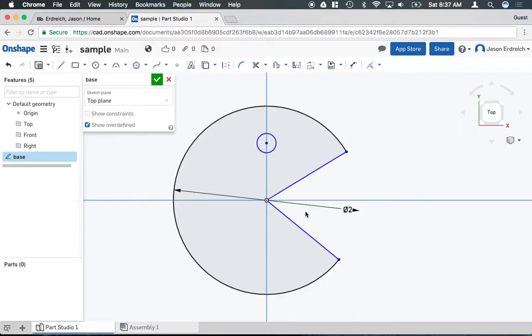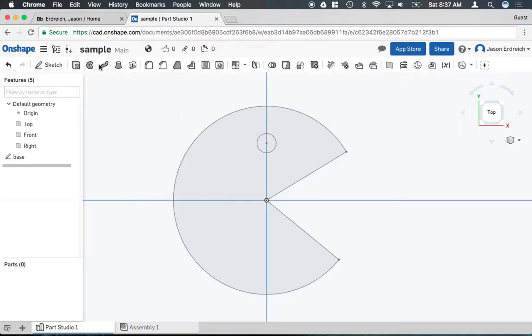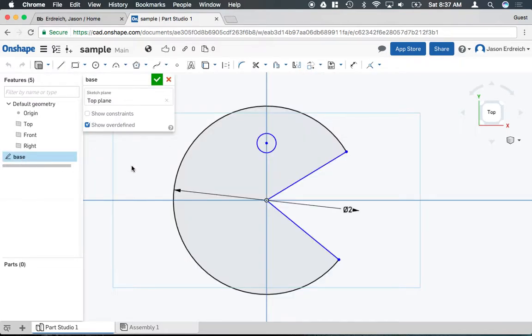Once you're done actually drawing and making your sketch, you can go ahead and hit the green checkbox and it'll bring you back to your three-dimensional modeling. You'll notice that the name of the sketch is now on the left-hand side here. If I want to go back in and make a change or a modification, I can very simply double click on the name of the sketch I want to edit, and I'm back into the drawing mode.